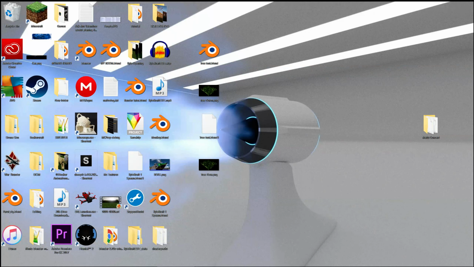Hey guys, I'm Zero One Beaker from Zero One Beaker Animations, and today I'm going to show you how to install shaders into your Minecraft.